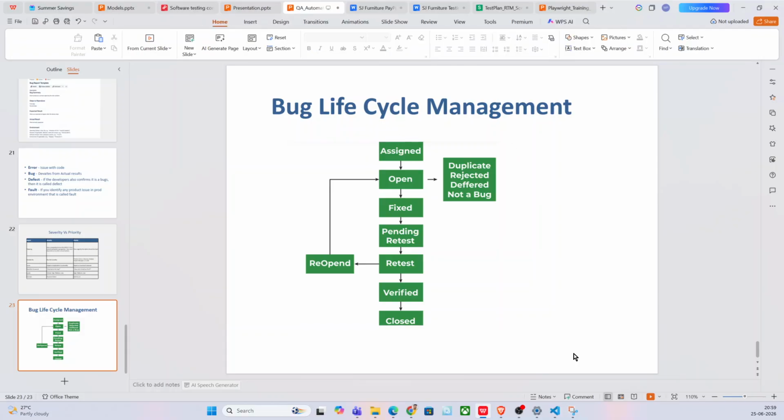Deferred. Deferred means it is a bug, but they are not going to fix it in this sprint or in this particular release. They are going to move it to the backlog, and they will pick it up later when it is least priority. If it is not a bug, meaning the functionality is working as expected, then it's a not a bug. Once the developer starts working, they will check this first.